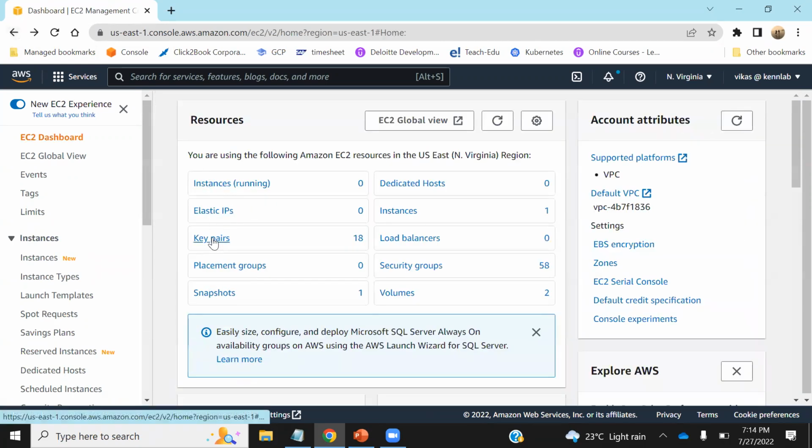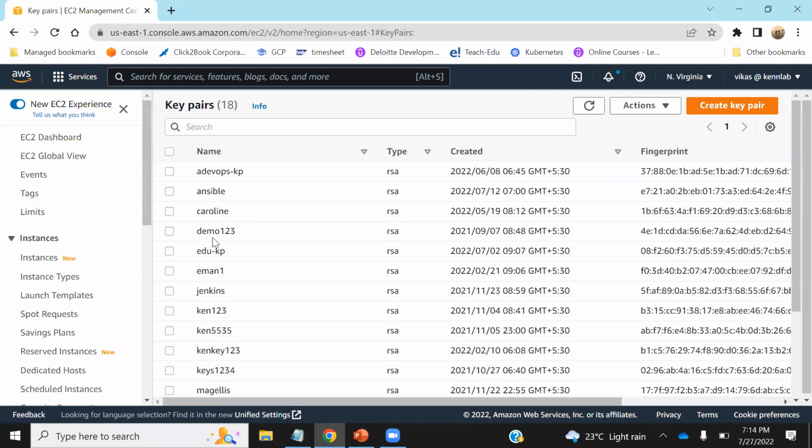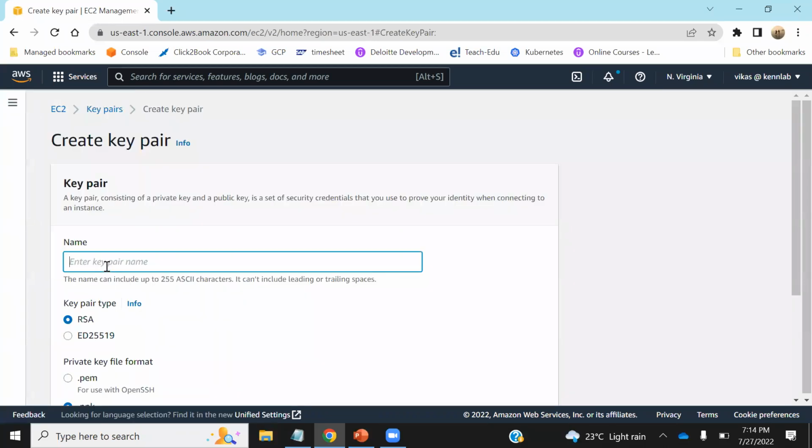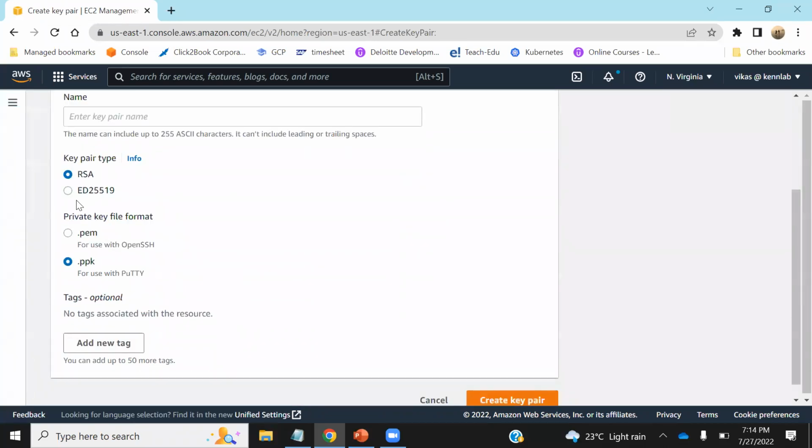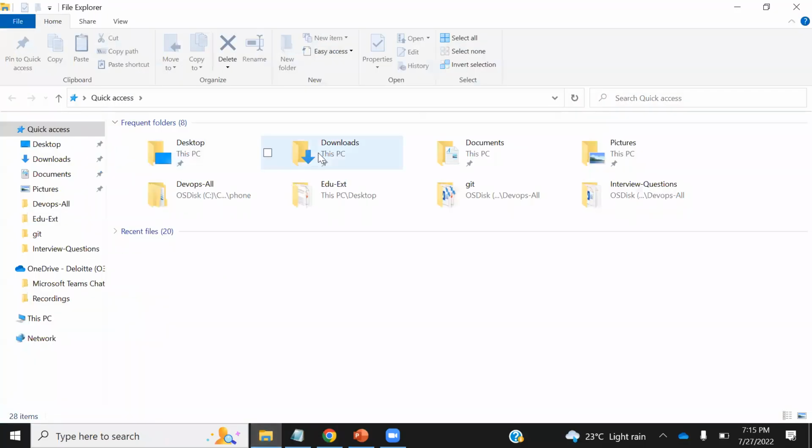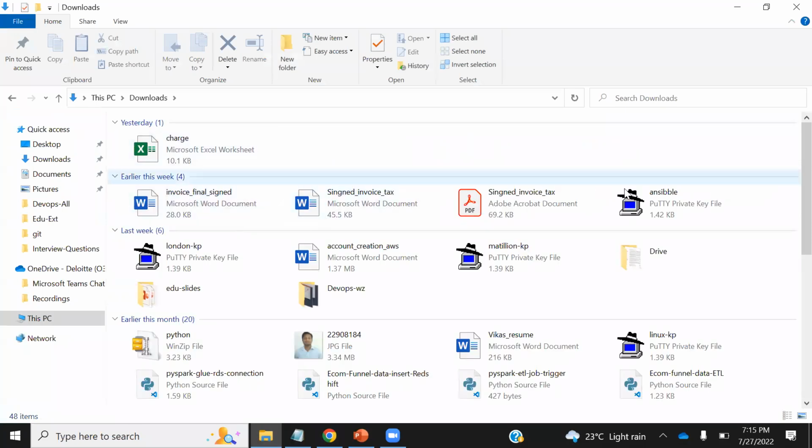Second, I need to have a key pair, which I will use to connect. If you're using a Windows machine, then use a PPK key. Come here, create, and give any name. If you're using a Mac, then use PEM. If you're using Windows, go for PPK and simply say create key pair. This key pair will be downloaded in your downloads folder. For me, yeah, this is the key and it has been downloaded here.